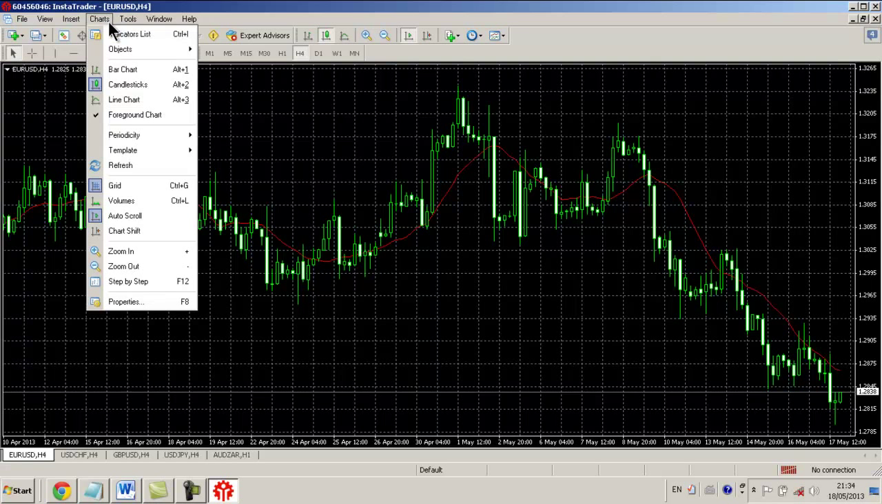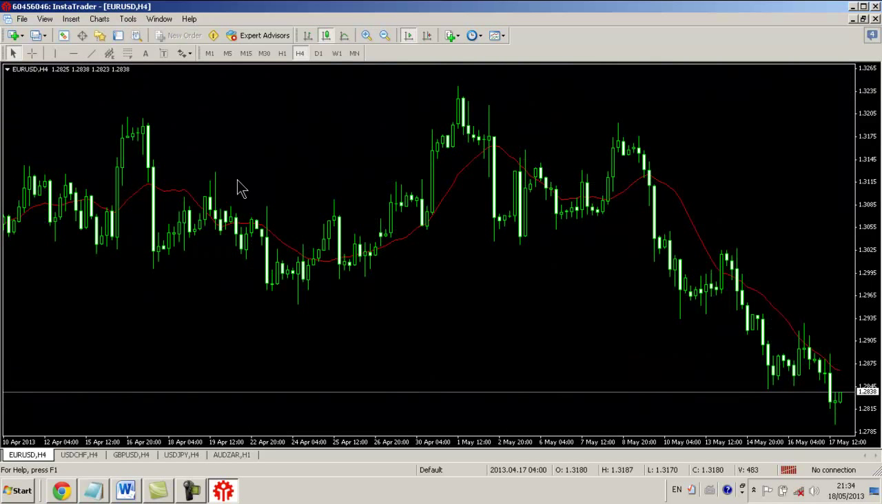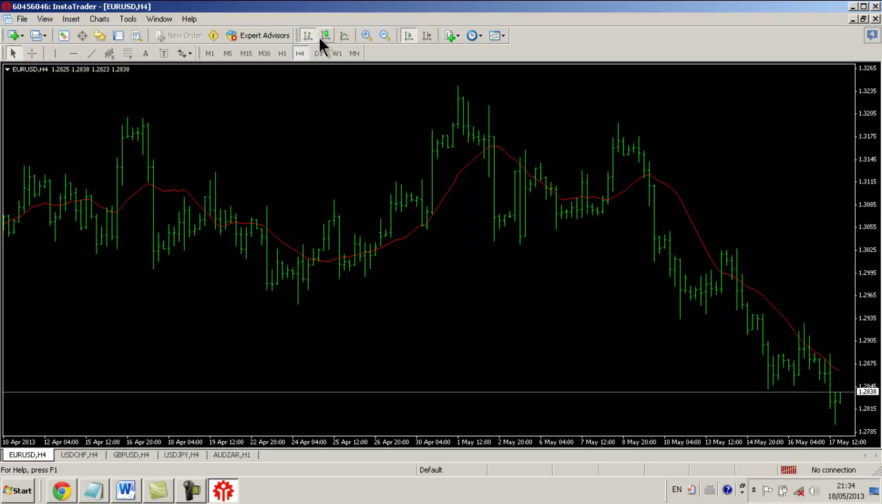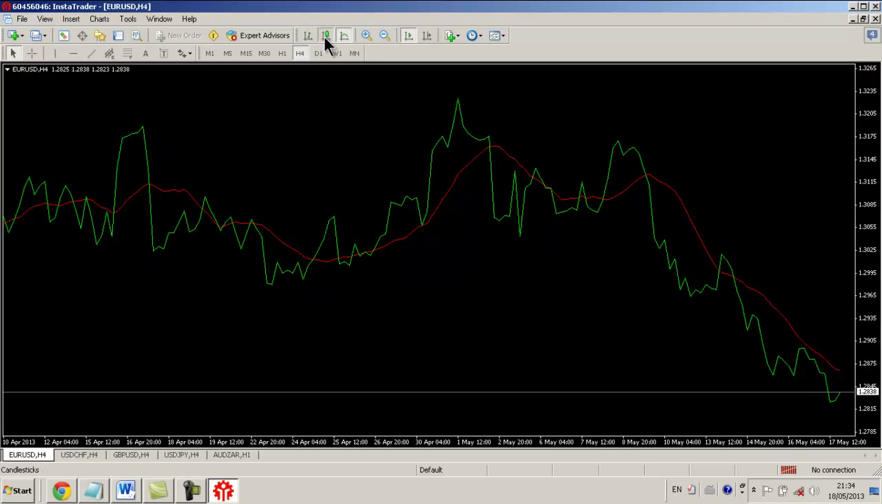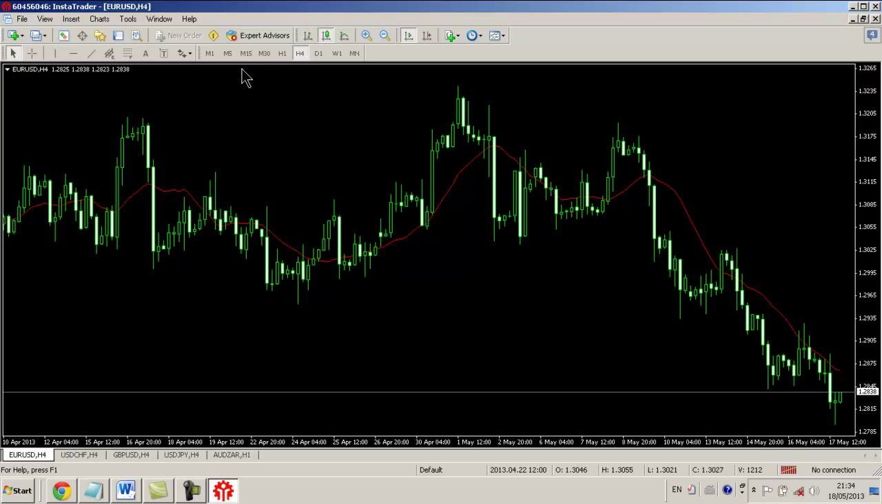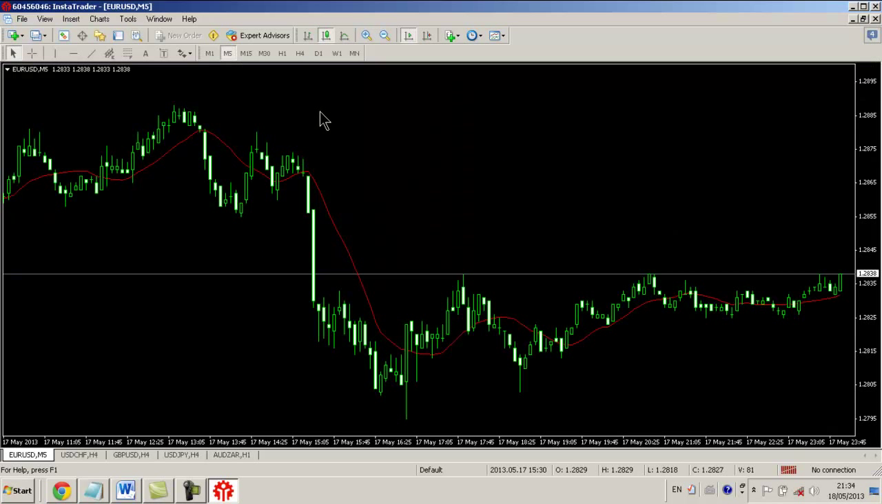So let's go to charts. Let's get rid of that grid first. Then we want candlesticks. You can have the open high low like that, or you can have a line graph, but we want candlesticks. Let's put this on a 5 minute chart. If you want to, you can change the color of these candles as well to whatever you want.